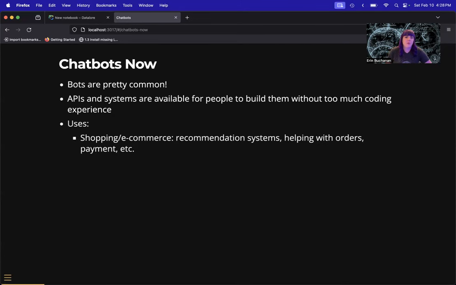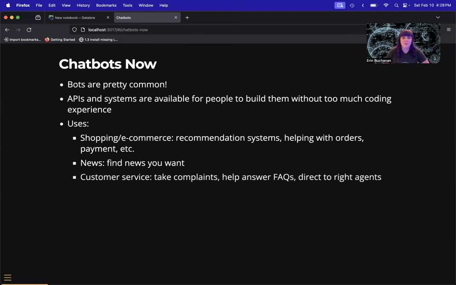So what could I use those for? Well, so for shopping and e-commerce, I could build a recommendation system, could help people with their orders, with their payments. I could annoy them online with the little pop-ups. We can use them to help find the news that we are interested in. We could build customer service chatbots that take complaints, answer frequently asked questions, direct them to the right agent to answer their question. In the medical field, we can help patients fetch the information they need.